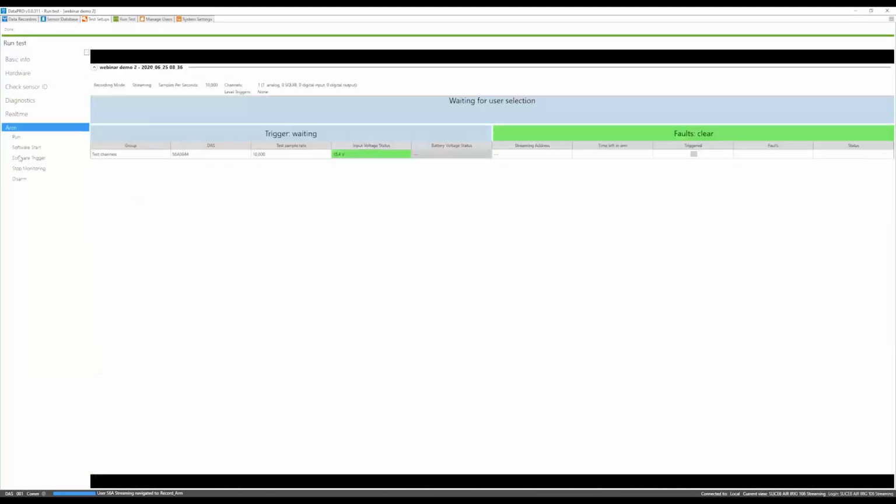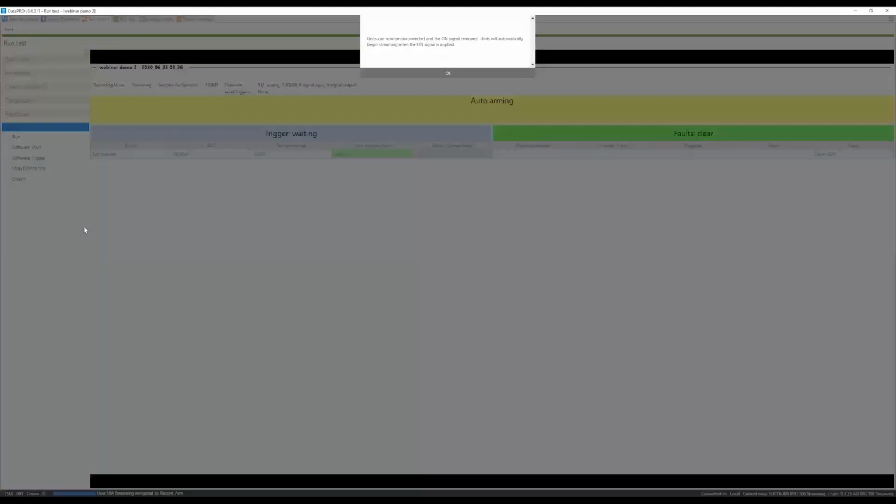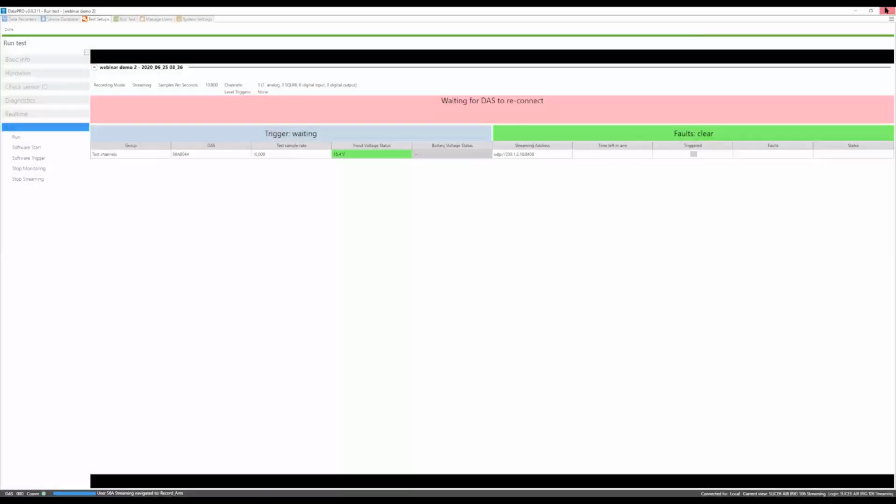Then I go to ARM. And so SLICE6 AIR is configured to stream via stream on reboot. So essentially, once I hit run, the software tells me the unit can now be disconnected and turned off. Okay. I now exit DataPro.